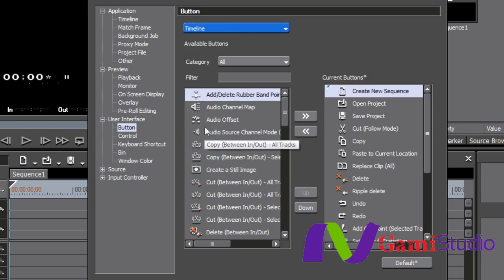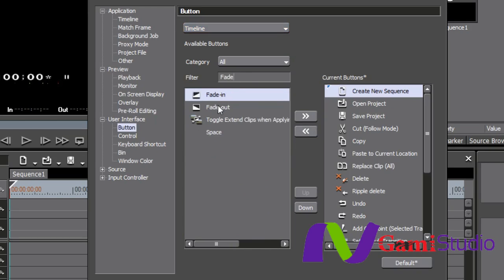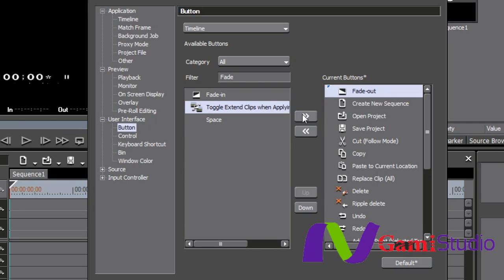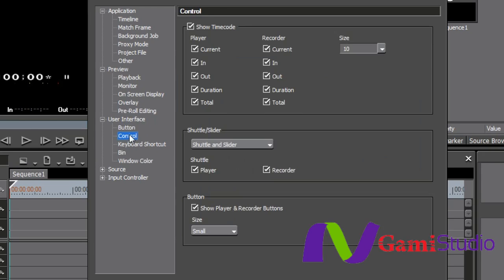If I'm on the timeline and I want to take one of these buttons and move it over to the timeline, then I can say, you know what I want to do? I want to filter this and I want to say fade. Okay, there's a fade out right there. So I'm going to select fade out and place it over here right before create new sequence and I'm going to apply it. Now, I don't know if you noticed over here on the left-hand side, but now right next to my new sequence on the timeline, there's the button right there. It's just literally that easy. So that's how you work with buttons.